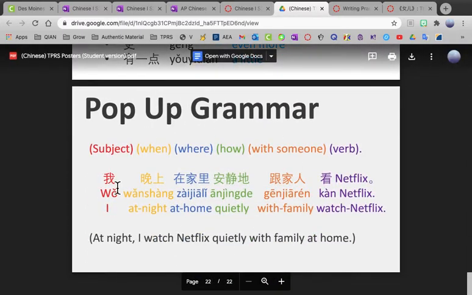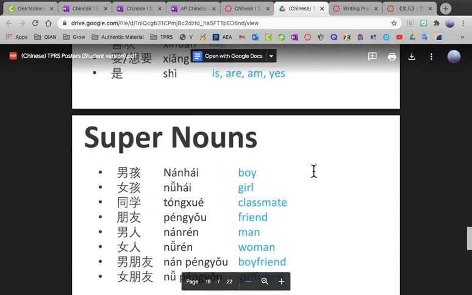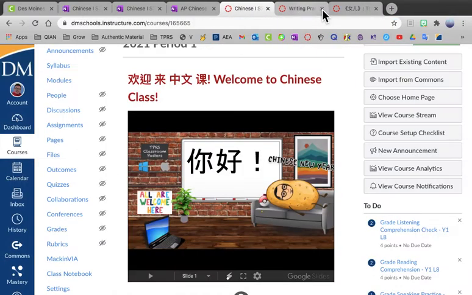Yeah, and grammar in Chinese, where you start with a person and then end with what you're doing in the end. That's the sentence structure in Chinese. Okay, so that is one tool you can use to catch up.